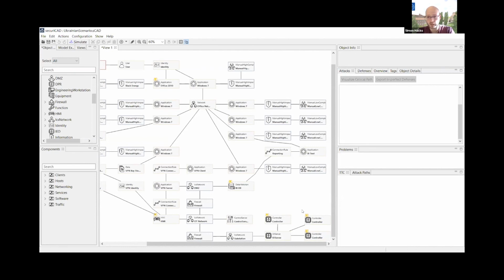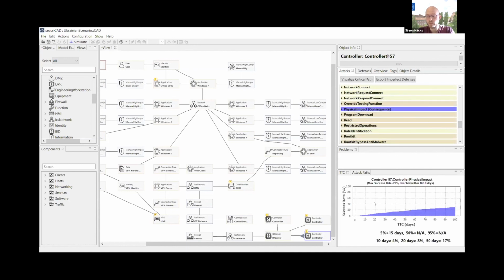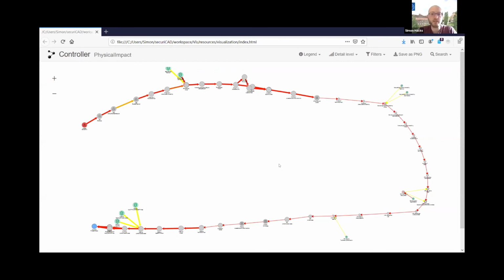Now we can start some simulations. Basically, our attackers want to do some physical damage, impact. And here we can also see that in 100 days, the success rate to come to the controller to physical impact is about 30%. I already did the simulations for this. Apart from that, we can also have a look at the critical path, what we will do now. Share screen. Which gives us this picture.